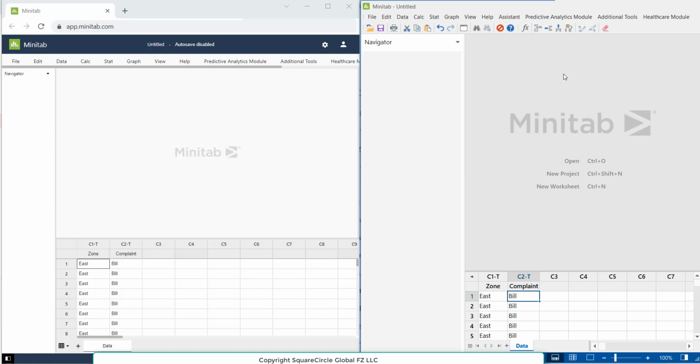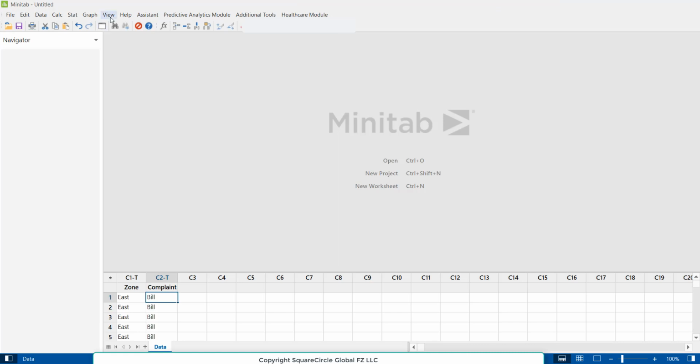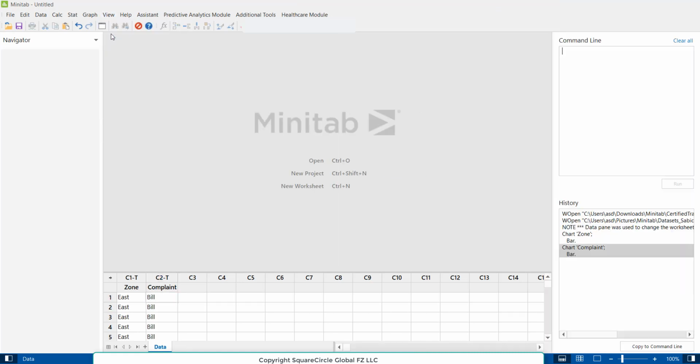Now, where is the difference actually? Is there any difference between the two? There are some differences in terms of options and menus, but I'll come to that. The first thing, which is quite important here, is that in the Minitab desktop application, if you go to view, you can have a command line or history. So for example, if I have done some operations here, I can see that. Or I can generate a chart based on command lines.